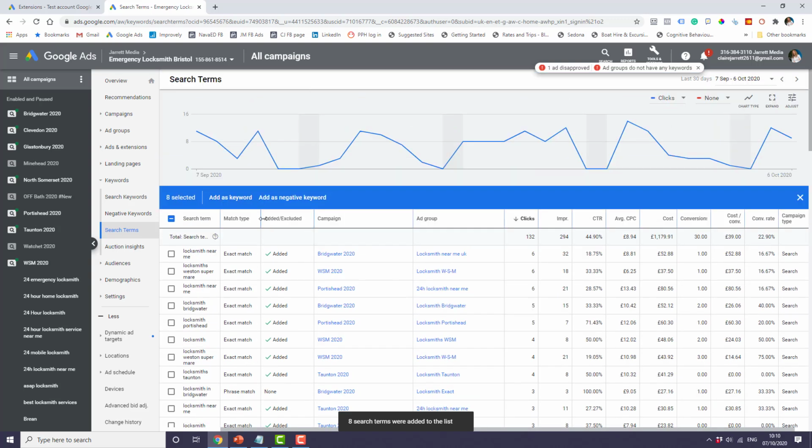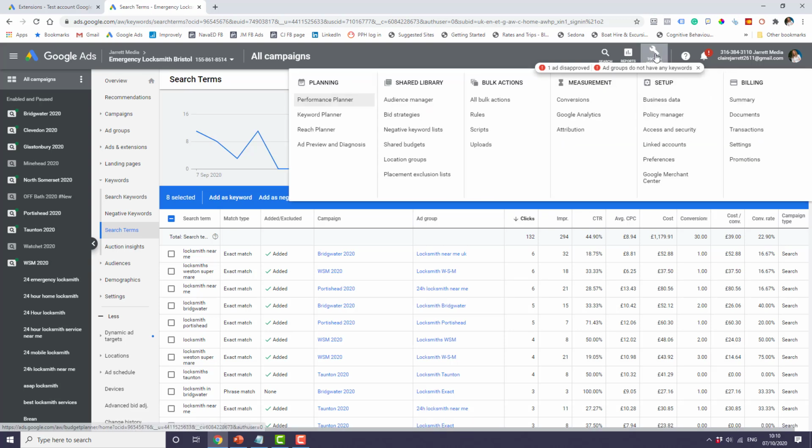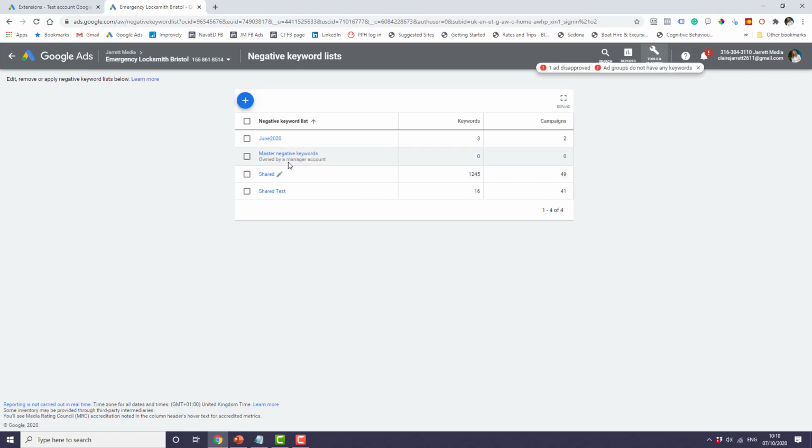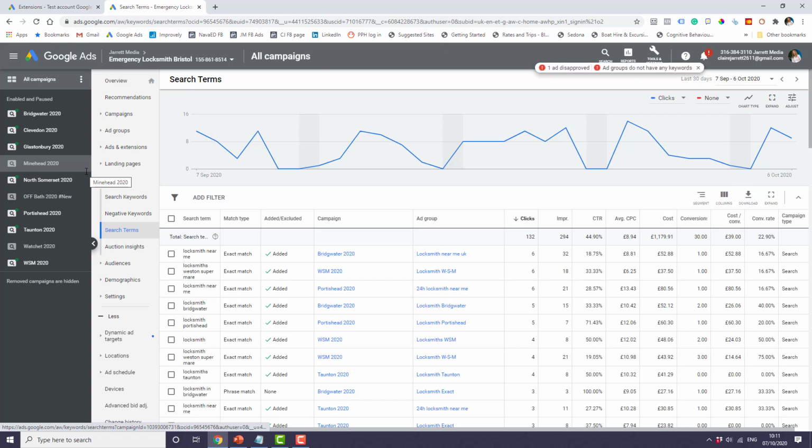Okay, so what that has now done is added it to tools and settings, negative keyword lists, and it's then added it to that shared list. Can you see I have 1,245 keywords in that negative keyword list? So that's how far you can take this. And that is what you're going to want to do.